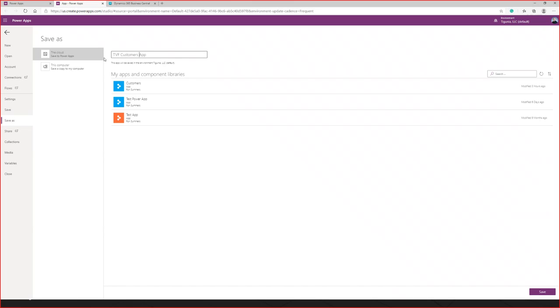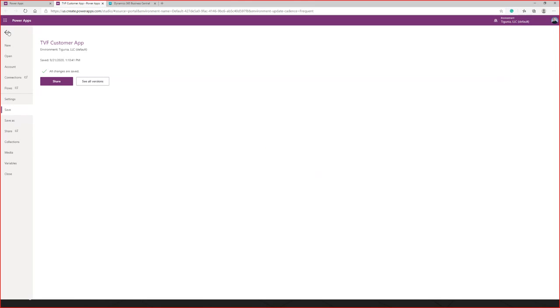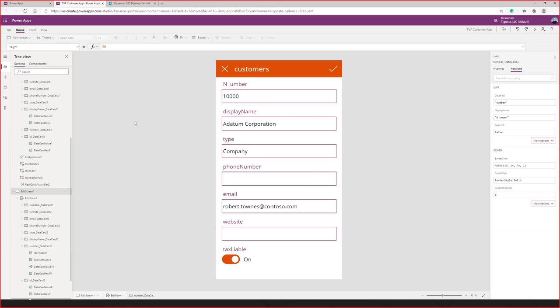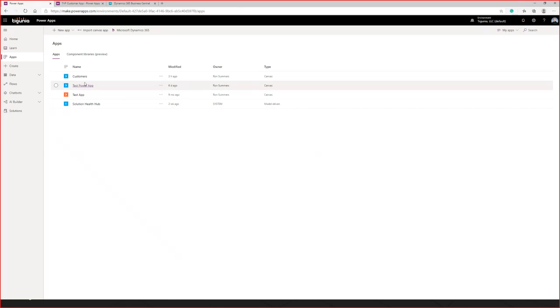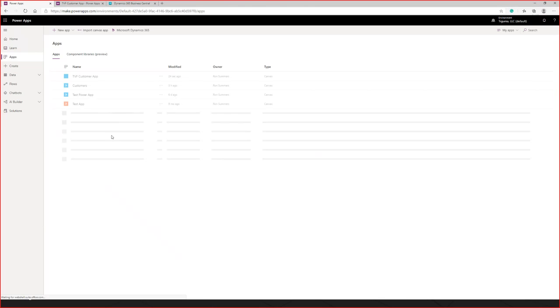Okay, so we're just going to save, and we're going to call this TVF customer app. We're going to go ahead and let that save. Now this app is out there, and I have access to it. So now I can go back to my apps, and I'm going to go ahead and refresh this right here. So refresh our list of apps that we have access to. Okay, here's our TVF customer app.